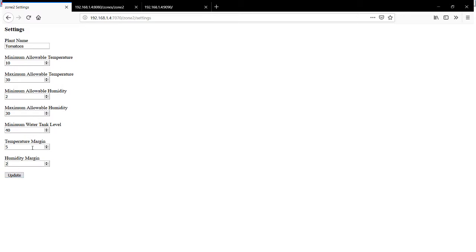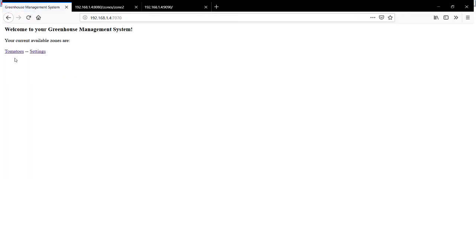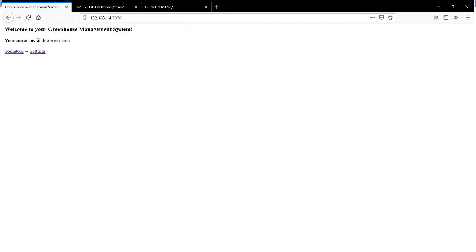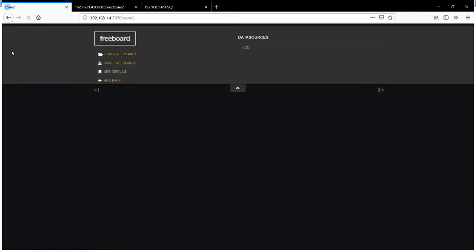So as I update, I return to the home page, and if you can see here, when I refresh, the values are updated and we're good to go. And here also the name is updated. It was potatoes, now it's tomatoes. It automatically changes as you change or add zones. For example, let's go into tomatoes.